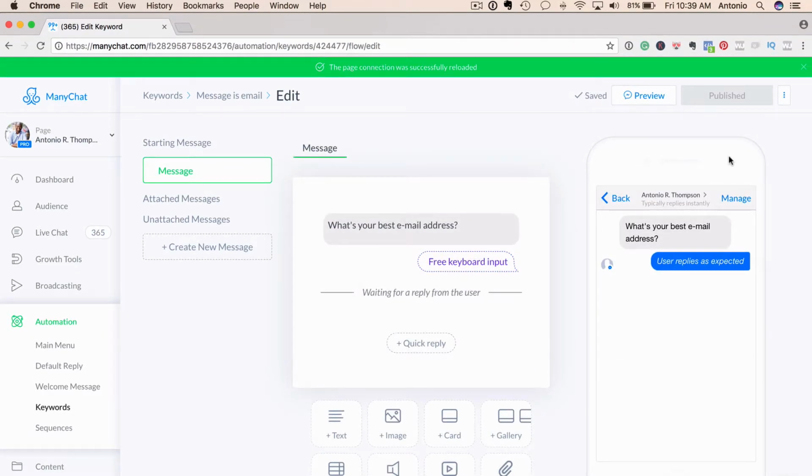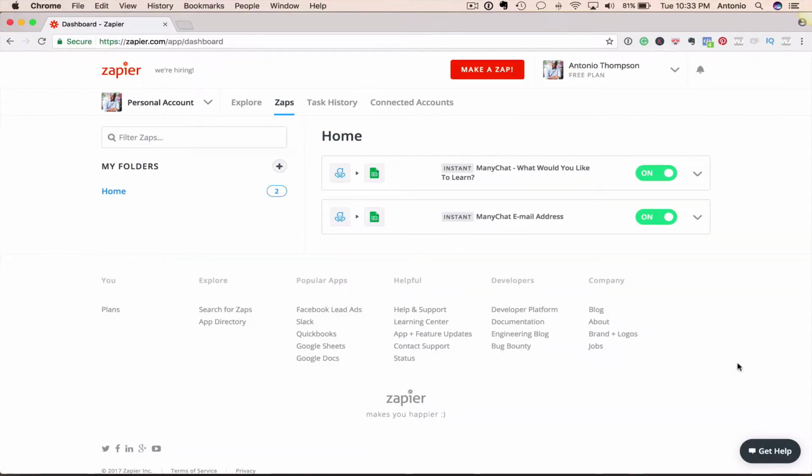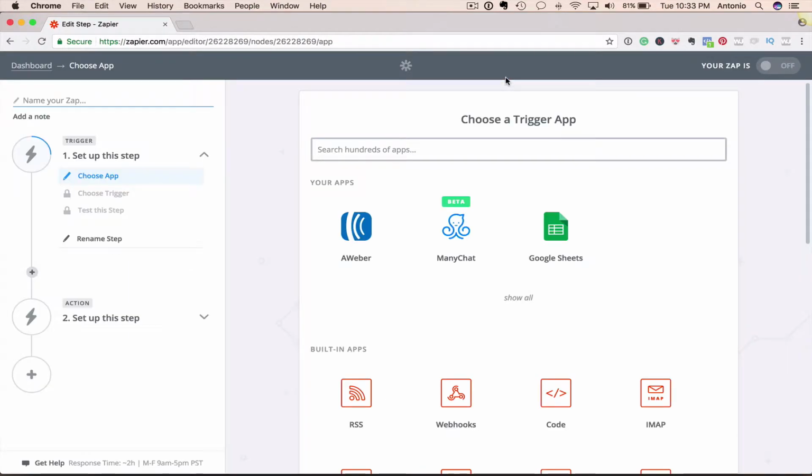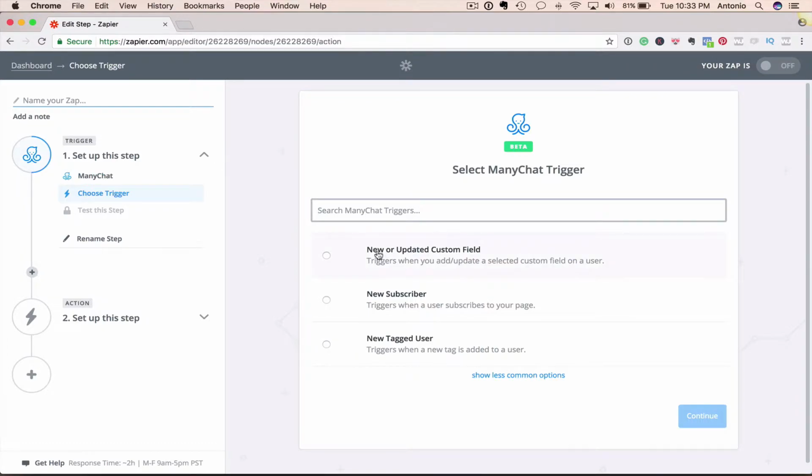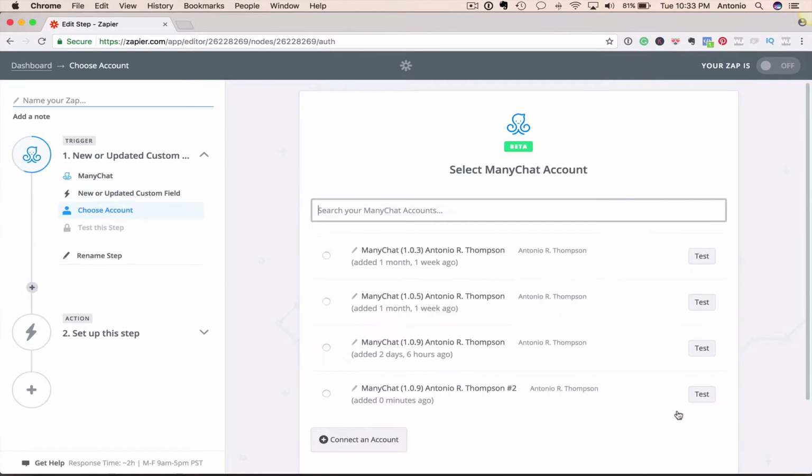Now we're going to go into Zapier and make the connection. Like we did in the previous video on Google Sheets, what you're going to do is make a Zap. We're going to select ManyChat. When someone updates the custom field for email, we're going to create a trigger. So we're going to select new or updated custom field, save and continue.